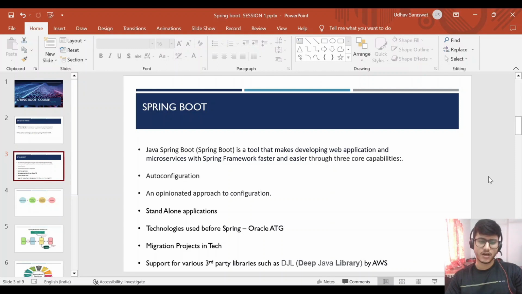So what are migration projects? There are some conventional technologies such as Oracle ATG, which are old conventional technologies that are very rigid to modifications and are not as scalable as what Spring Boot and microservices offer today. So those projects are getting migrated from that conventional system to the new system, including Spring Boot applications and microservices. And also, AI and ML are now getting developed for Java as well. One such library is Deep Java Library, which is developed by AWS.